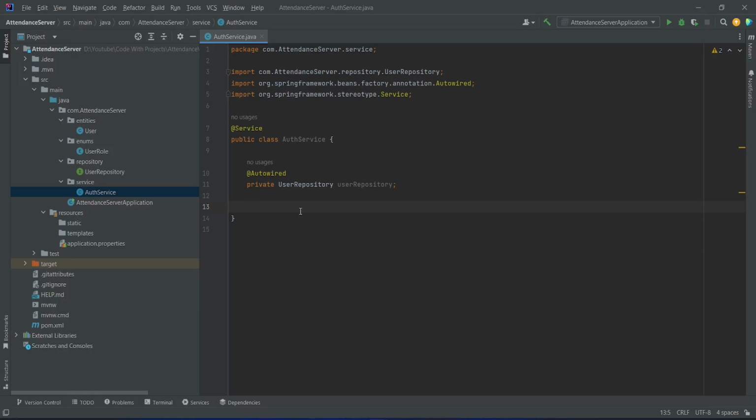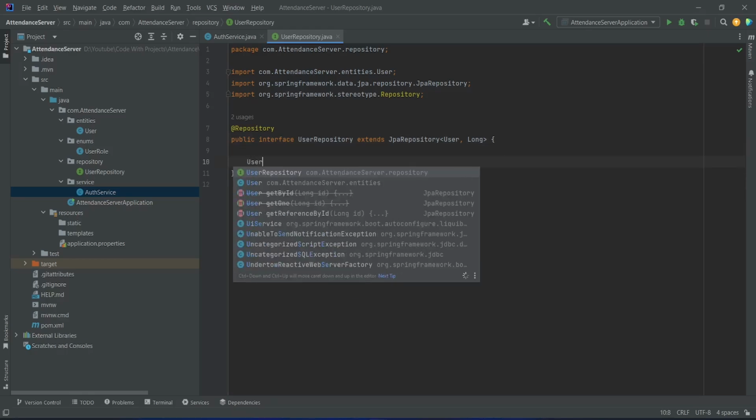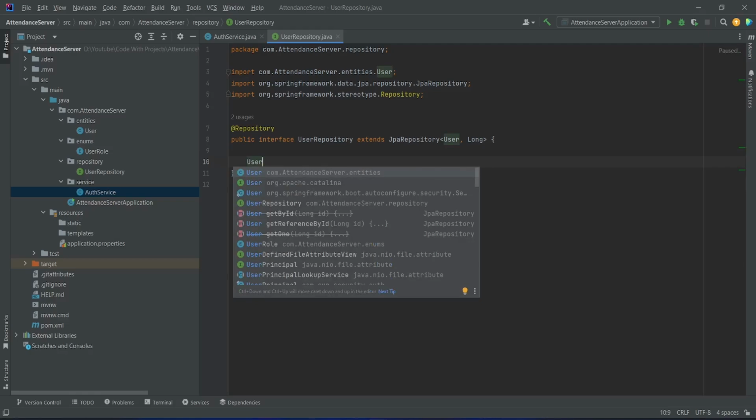And after this, let's open this user repository. And in this repository, we need to create a method to get the user by role. And while creating the admin account, first of all, we will call this method and we will check if we don't have any admin account, then only we will create a new admin account. So in this user repository, this method will return a user and we will import it from entities package.